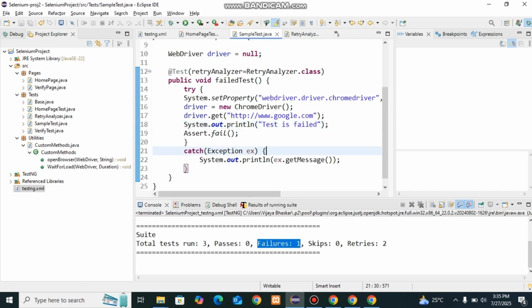So friends, we failed the test case purposefully and executed the test again and again. In a real-time environment, tests will fail sometimes due to environment issues or application issues. At that time we can use this RetryAnalyzer class to execute the failed test multiple times.